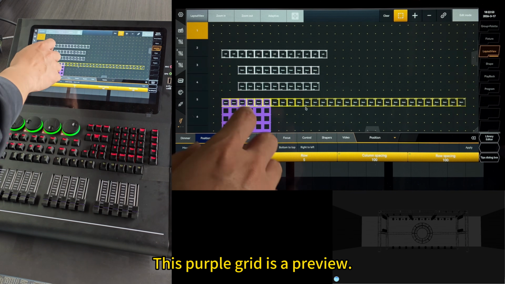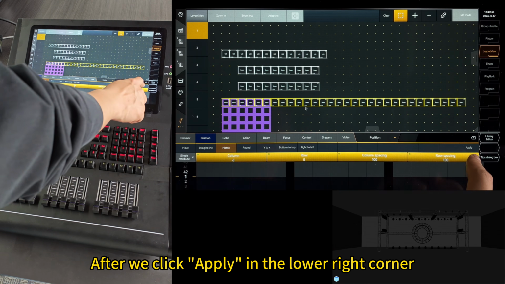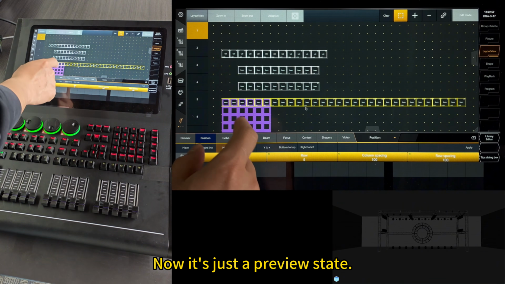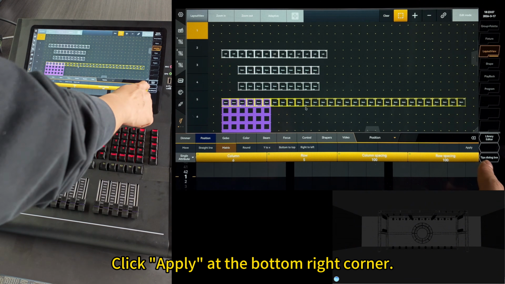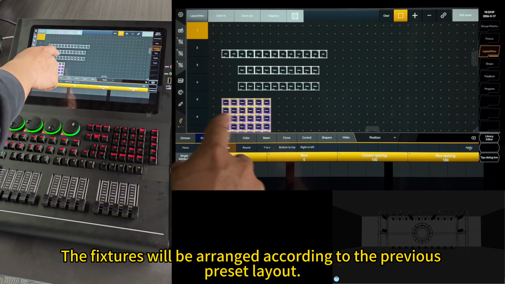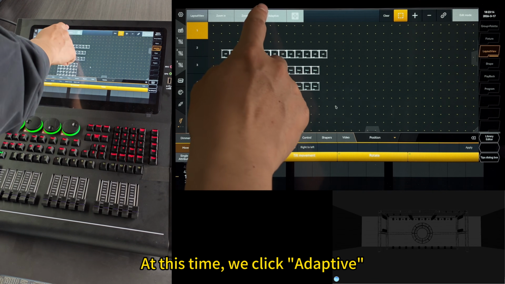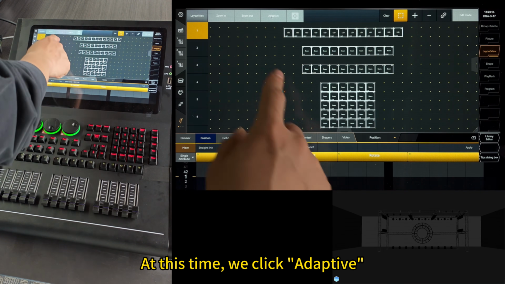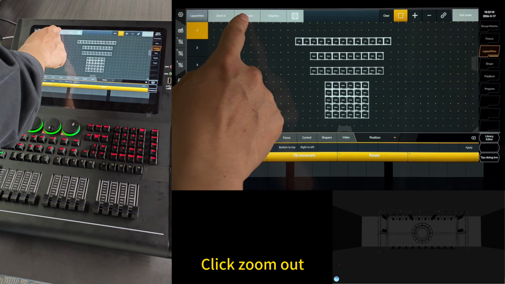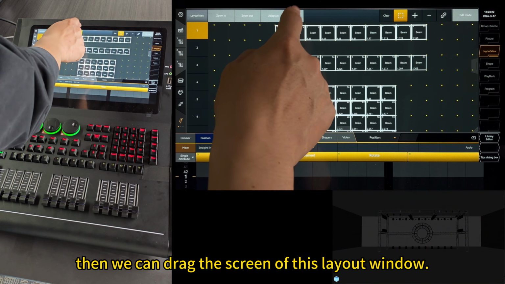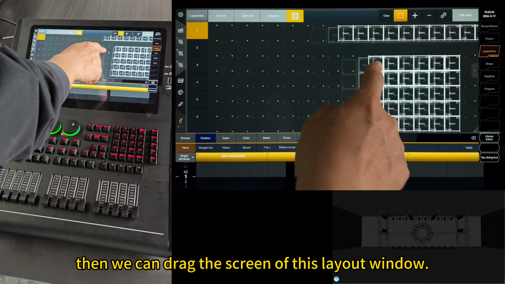This purple grid is a preview. After we click Apply in the lower right corner, it will be arranged this way. Now it's just a preview state. Click Apply at the bottom right corner. The fixtures will be arranged according to the previous preset layout. At this time, we click Adaptive. Click Zoom Out. Click Zoom In. Select the cross arrow. Then we can drag the screen of this layout window.